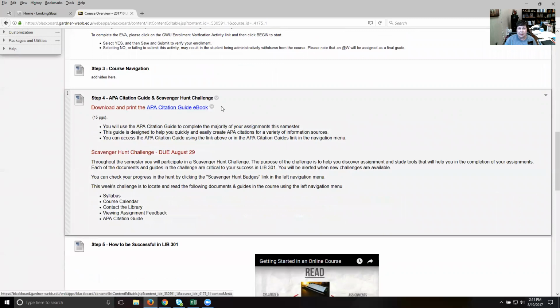Download and print the APA Citation Guide ebook. So you'll click on this link right here. It's 15 pages, but I guarantee you will appreciate having it there by your side because you will refer to it often. APA citation is not difficult, but it may be different for you. You may be used to MLA, Turabian, or no citation style at all.